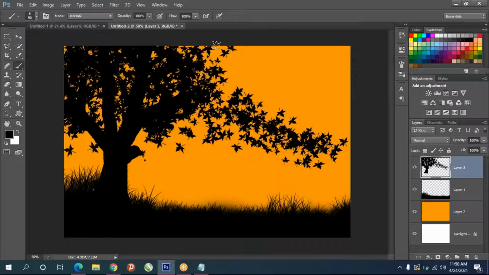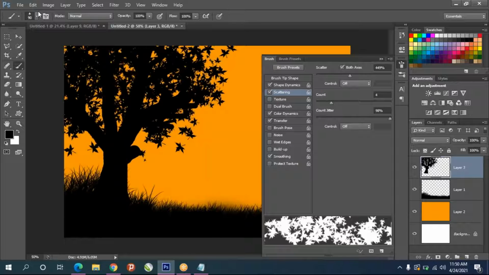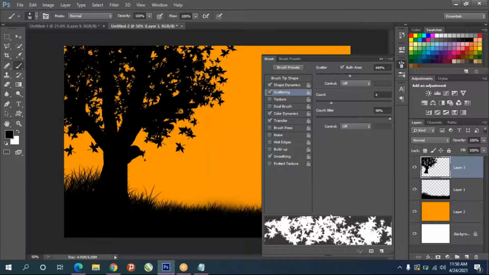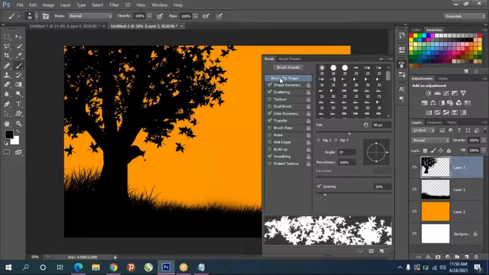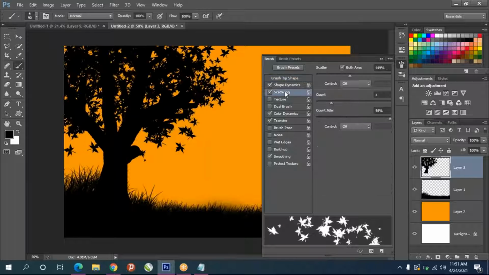And I want to give a feel like it is scattering, but it has more leaves. Click on this brush toggle panel. Here you will see one small icon. It is called brush toggle panel. Click on that and click on brush tip shape, and you can increase the spacing level, and click on the scattering also, and you can decrease count.